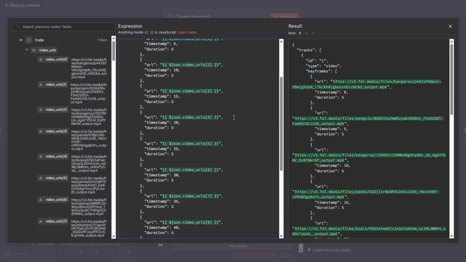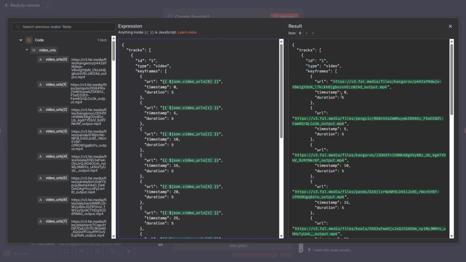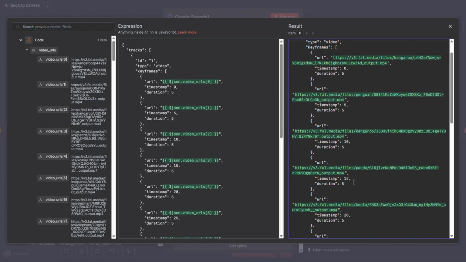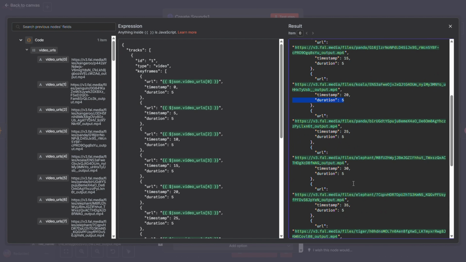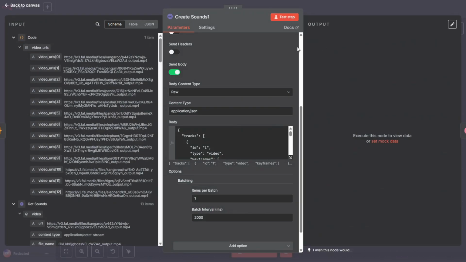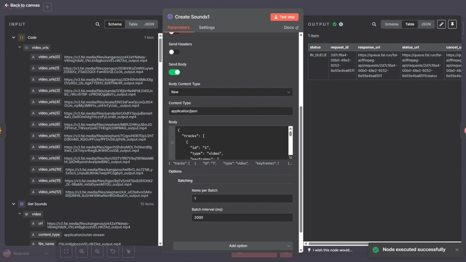It's actually pretty straightforward. The code loops through all 13 scenes, listing them one by one. It tells FFmpeg exactly which URL to fetch each clip from. If you take a look at the result that provides the video URLs, it also includes timestamps. Each clip starts in 5-second increments, and each one runs for exactly 5 seconds. Once you're ready, hit Test Step. After that, you'll see that our request is now in the queue.